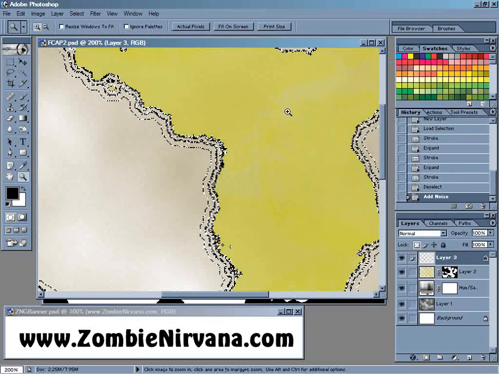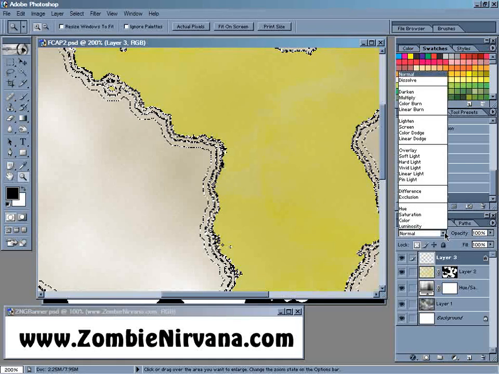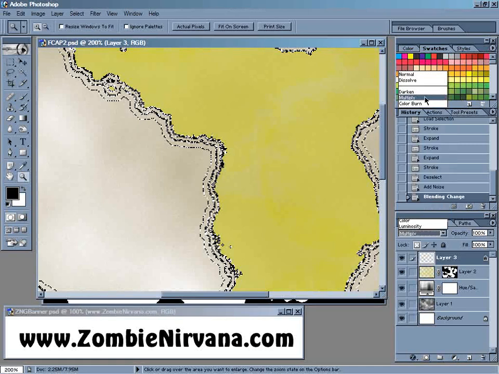Then we're going to come over here and we're going to switch the mode of this layer from normal to multiply. That is going to take away all the white pixels and just leave the black ones. If you were working on a different color background, you might want to switch the mode of this layer to screen instead to take away the black pixels and just leave the white ones. That works really well if you're using a blue ocean color background on your map.